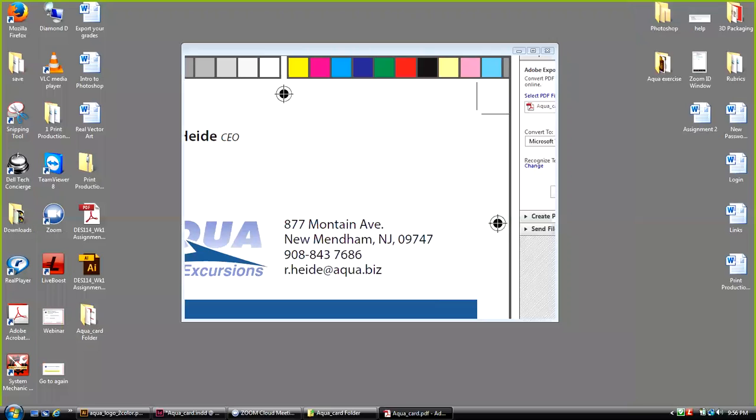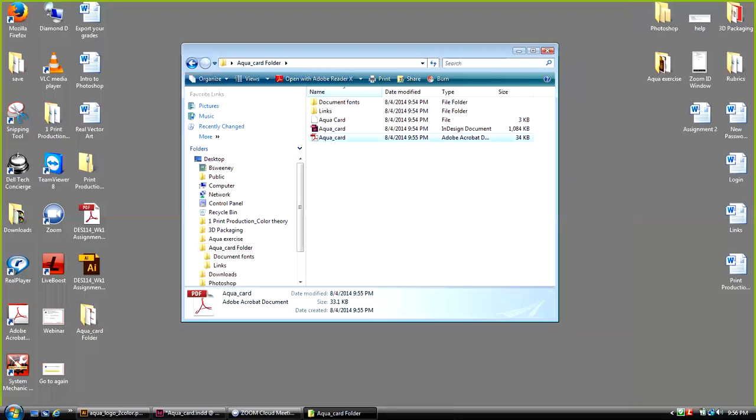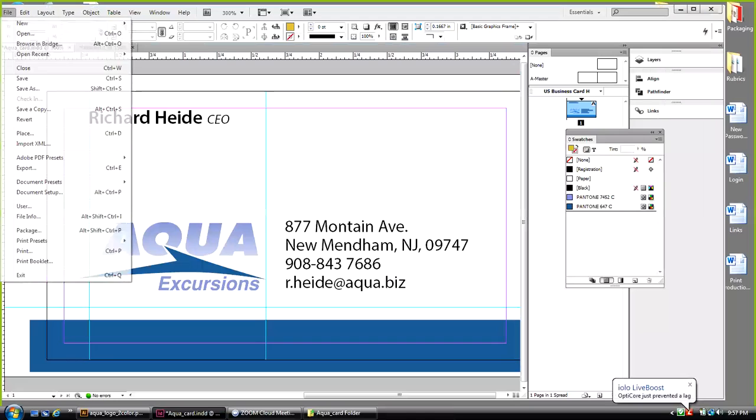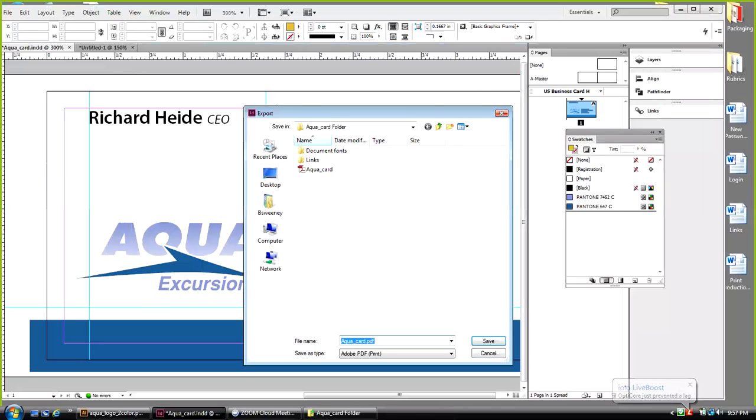Question, do you want all of those files attached as the assignment, or do you want just the final PDF file? No, you can choose. I'm just showing you how to do both ways. You don't have to submit them all. You can just create the Adobe PDF.